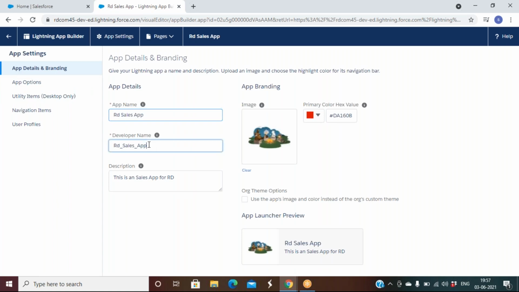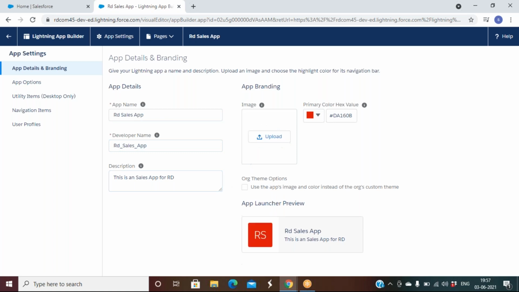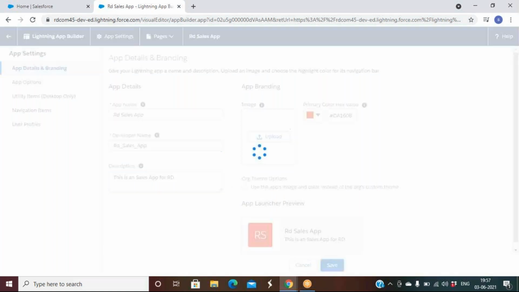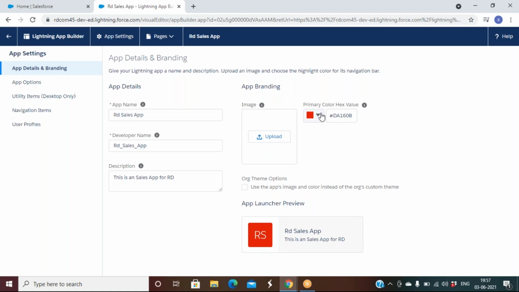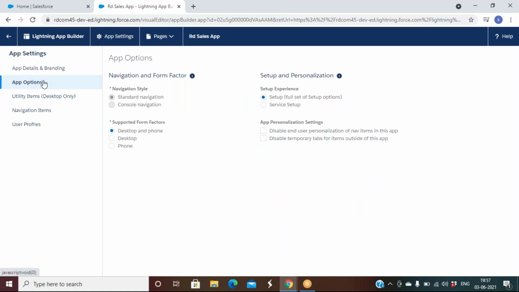I can change the developer name. I can change the description. I can remove the logo, just clear. The logo got removed. Then save. And I can change the navigation color, right? And if you go to the app options, as I mentioned, you cannot change the navigation style. The supported form factors, yes, of course, you can change these options. Okay, I'll not save, just cancel.